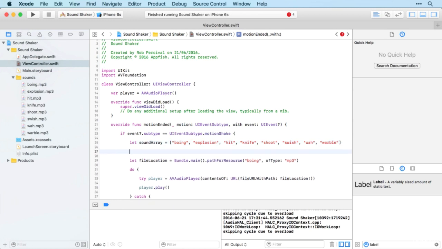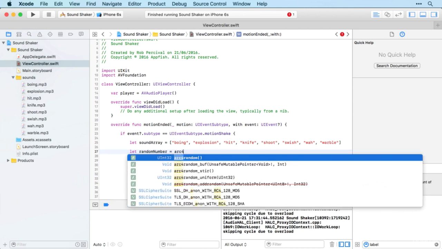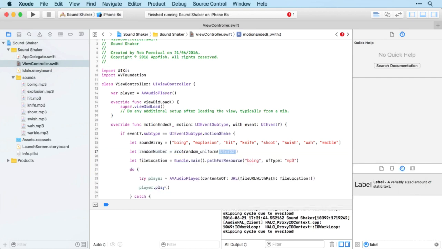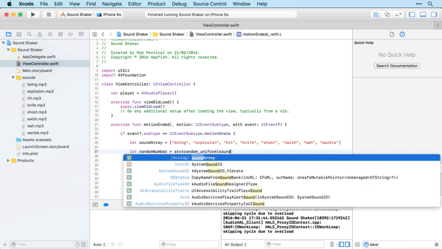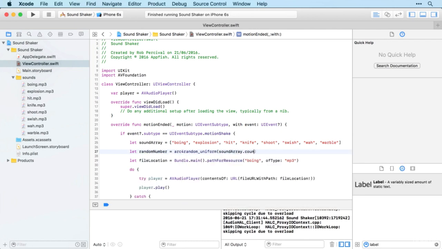And then we want to choose randomly from these sounds. So let's generate a random number. And we want a random integer between 0 and 1 less than however many of these there are. That's actually pretty easy to do. We use arc4random uniform. And then the number that we want there is sound array dot count.